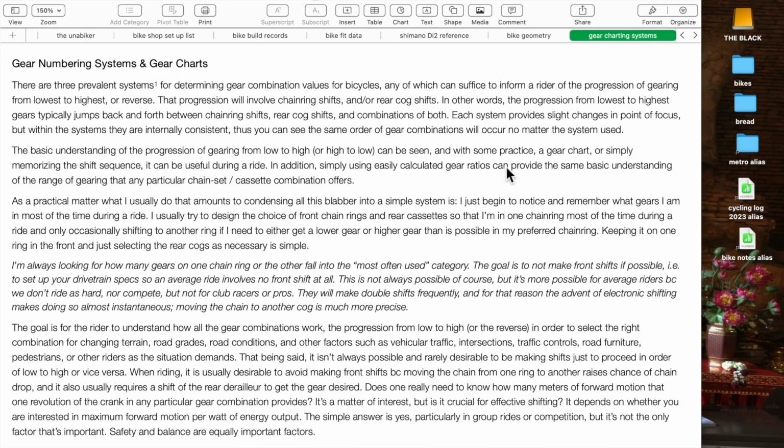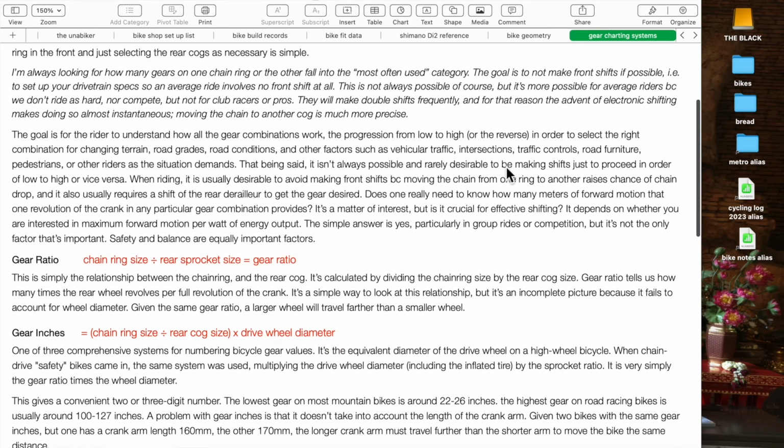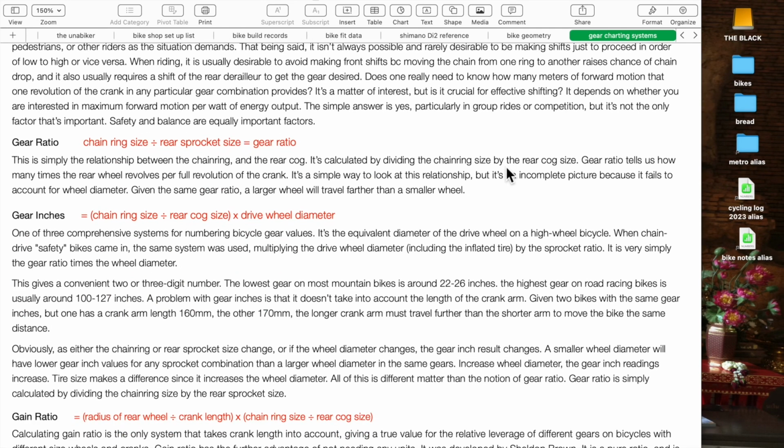Gear charting systems. This is a short article I wrote so I could teach myself what the various gear charting systems are. There's different ways to express gear ratio. Gear ratio is the simplest and probably the least useful one because all that is, there's a formula for how to calculate it. Chainring size divided by rear sprocket size equals gear ratio. Now those numbers are pretty small, 1.2 to maybe in high gear 3 point something. I want a bigger number than that so it's more clear.